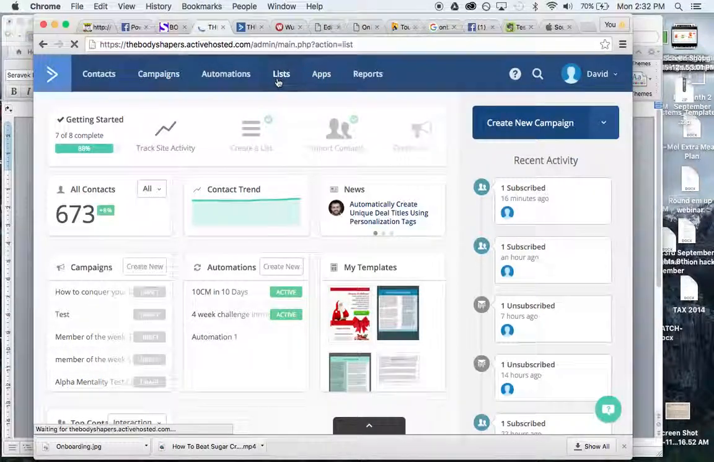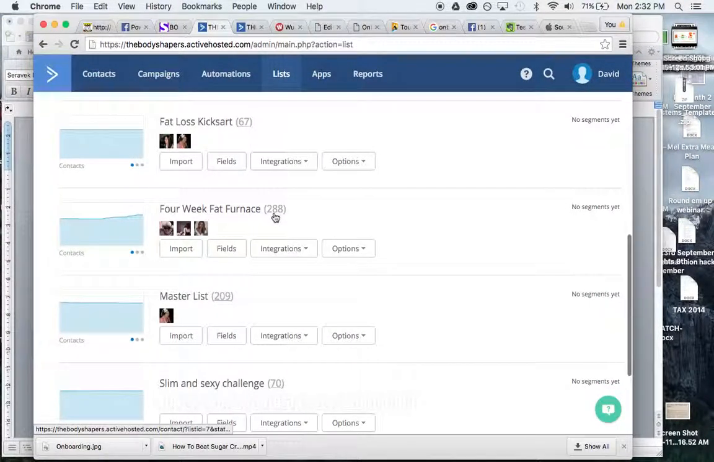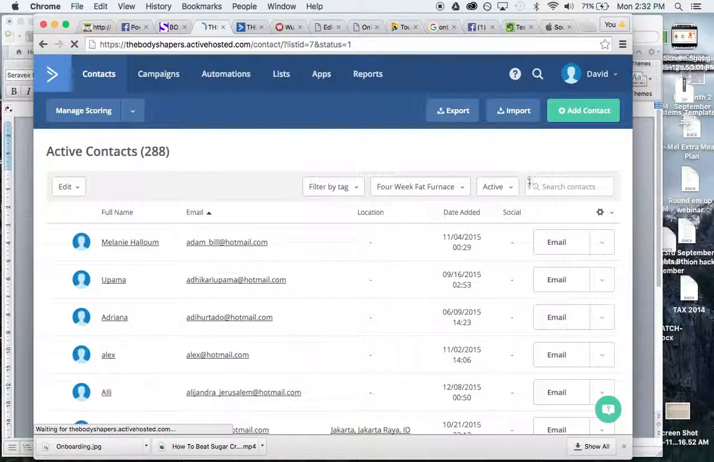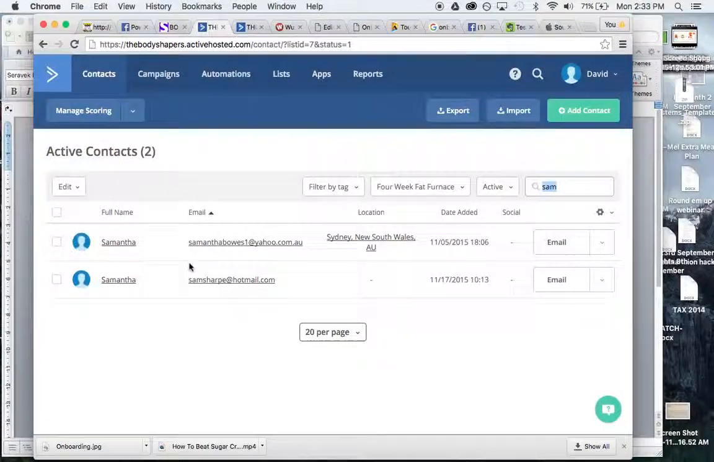Once that loads, we'll go from list to, let's say they're in the 4-week fat furnace list we got here, 288, great. We click on the list and we search for their name, and just make sure you obviously get the right person here in case there's two people's names. So Sam, whatever, let's say her name was Sam. We had two Sams, so just make sure you probably check what date they were added. You know, chances are they were added not long after you made the call to them.